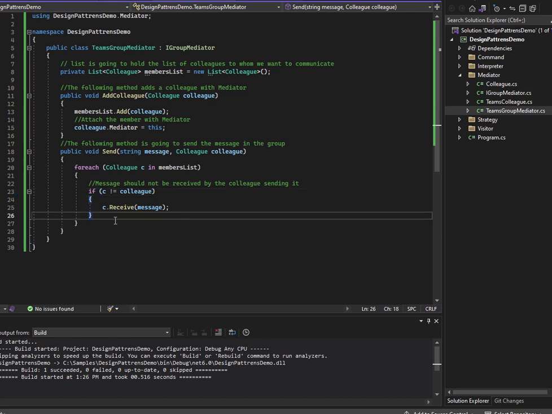Okay, so what I'm going to do is, if the colleagues in my list are not equal to the current colleague, the one who is sending the message, first I need to check that the message should not be received by the colleague who is sending it, right guys? Whatever message I am sending, I should not receive it; it should be received by other colleagues. Even in an MS Teams group chat, you can see whatever message you sent, it will be visible to you, but internally it will not send it to you. It's just a representation you will see there.